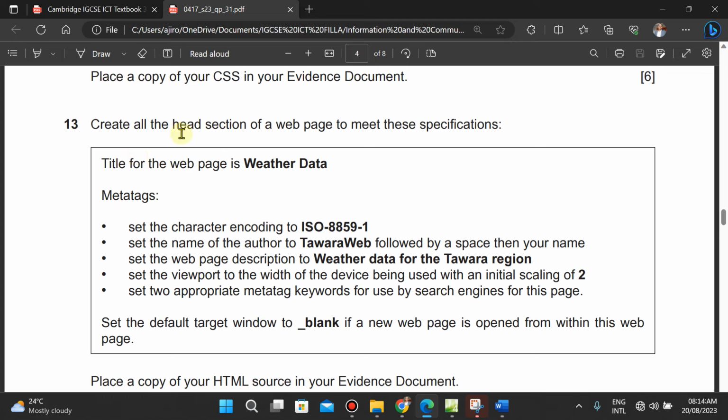So now we're going to create all this in the head section of a web page to meet this specification. The title for this web page is weather data. Okay, and these are the meta tags that we are going to use, and the default target window to be blank. All right, so let's do that. Whatever we're doing right here is in the head section of the web page. So we have the head and we have the body.